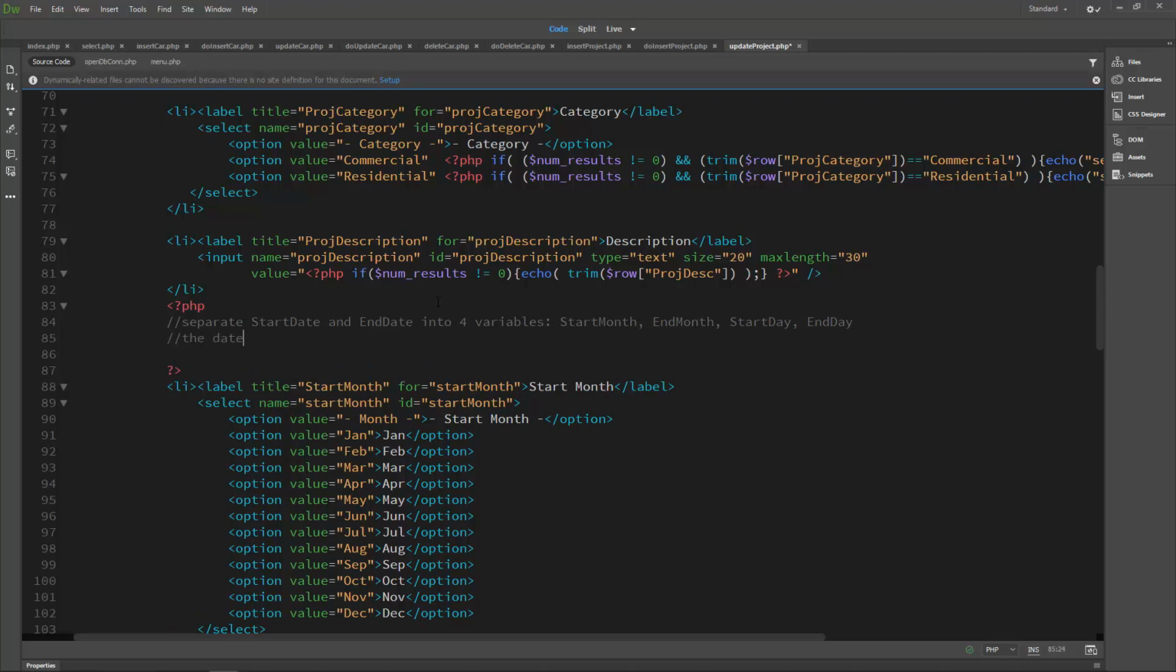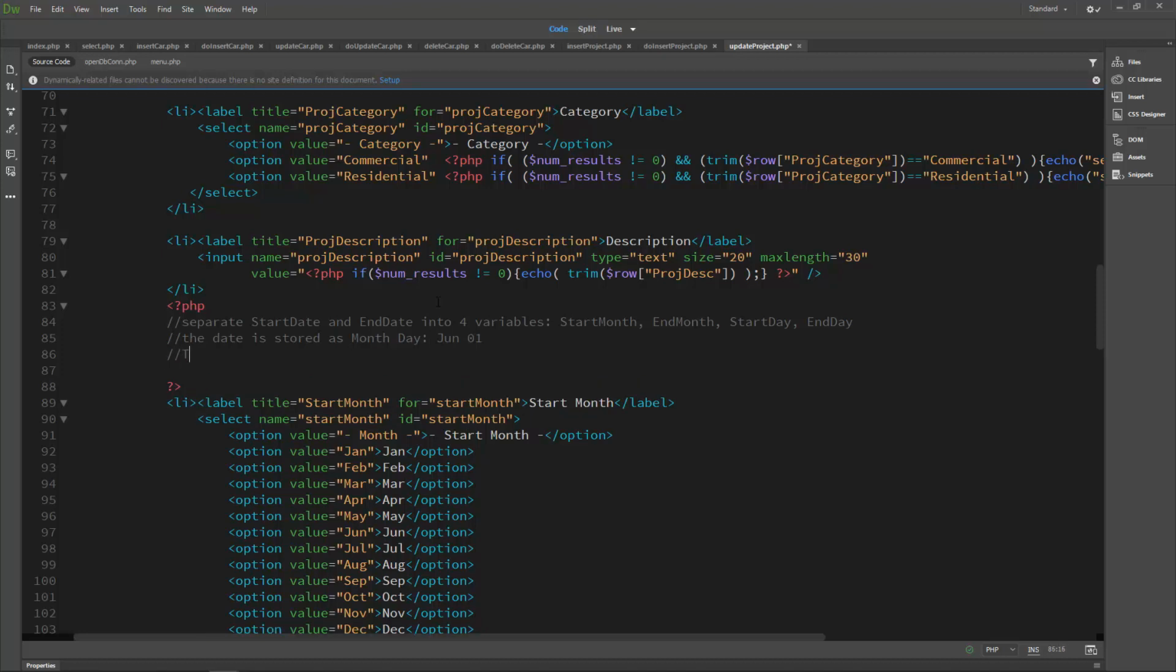The date is stored as month day in our example. So JUN space 01 would be an example. To get the month, we will get a substring of the whole string, starting from position 0 and going to the space.